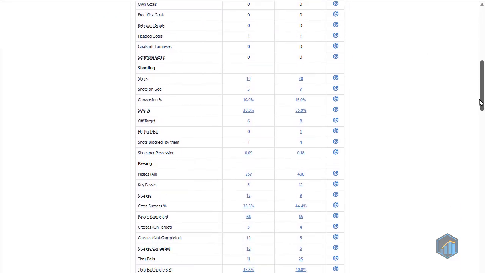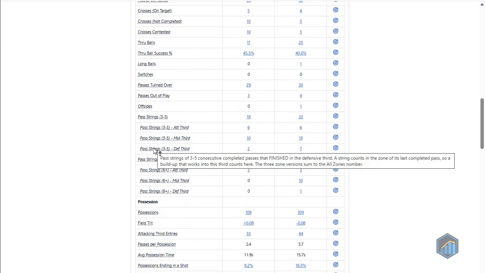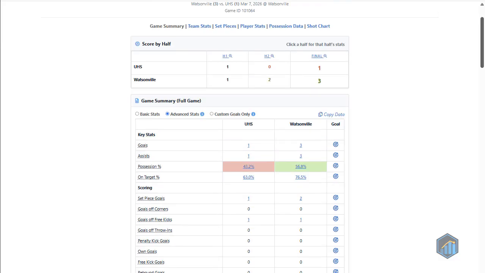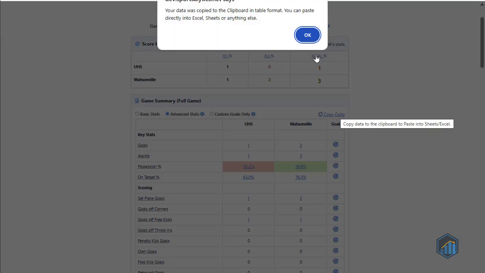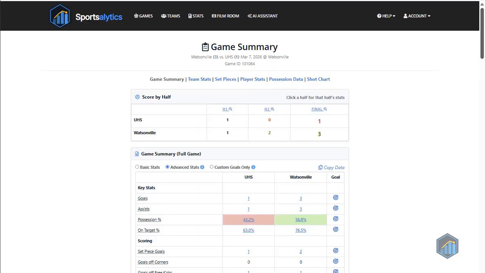For example, you can look at your breakdown of pass strings in different thirds, possessions, field tilt, really, really detailed stuff. You can copy it to a spreadsheet if you want, just like so. Paste into Excel or Sheets or anything else. Some data nerds really like that.